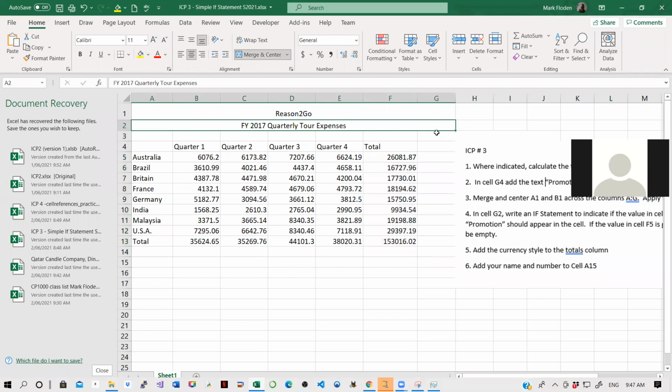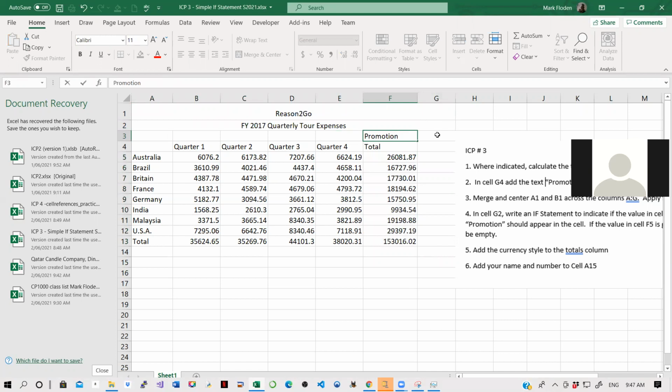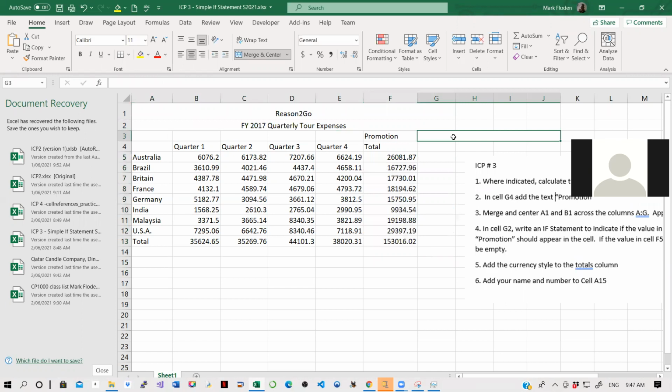And then we were supposed to put in here, I said, gee, I think I merged and centered too much. So let's just put it here, promotion. And then in the cell adjacent to it, we'll just put it in this cell because it's kind of adjacent to it. I should unmerge that. I'm not sure how that got merged. Anyway, so we're back to kind of where we were.